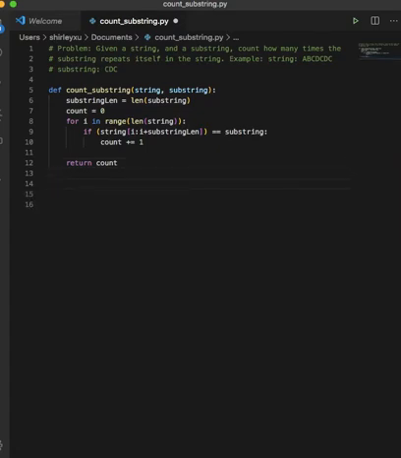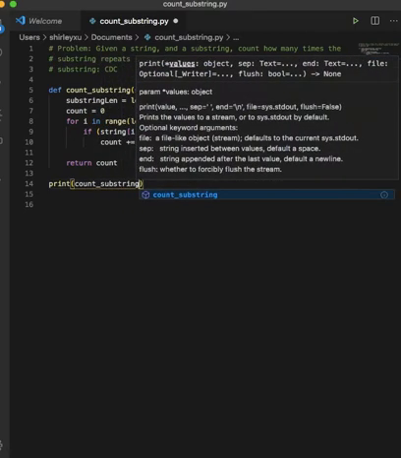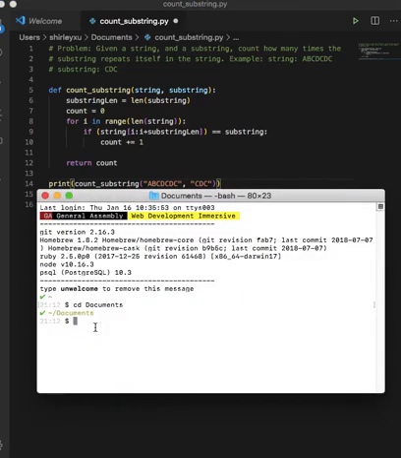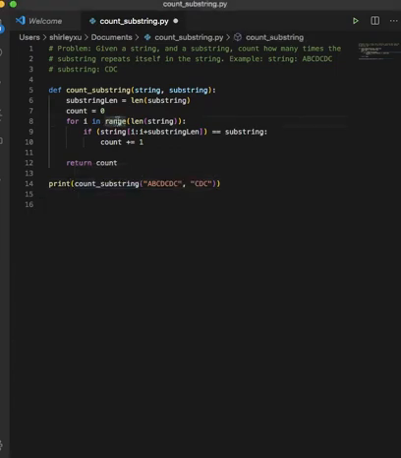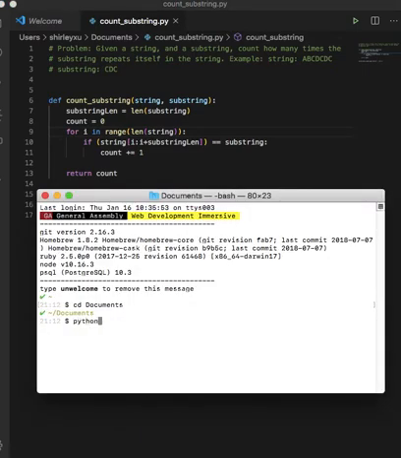To test this, I'm going to print count substring with a string of A, B, C, D, C, D, C, and a substring C, D, C. So we should get 2 as our result in the console. So let me console this out. But first, let me save this. Alright, so I'm going to test this. And yeah, there we have 2.